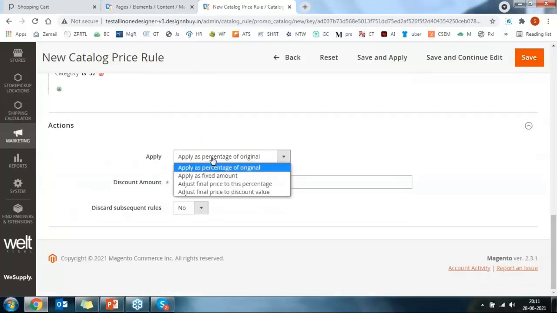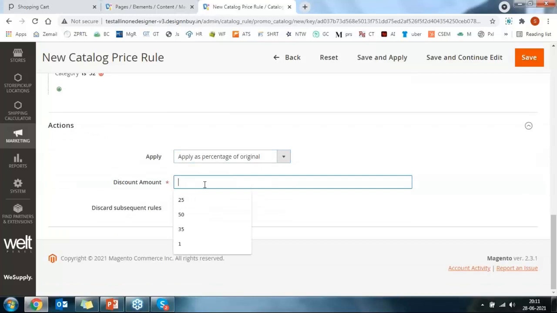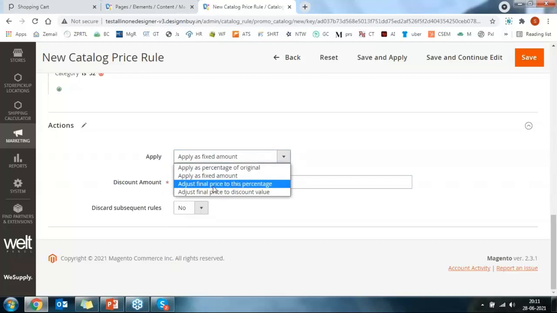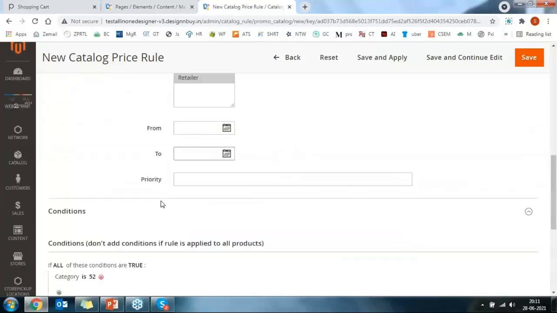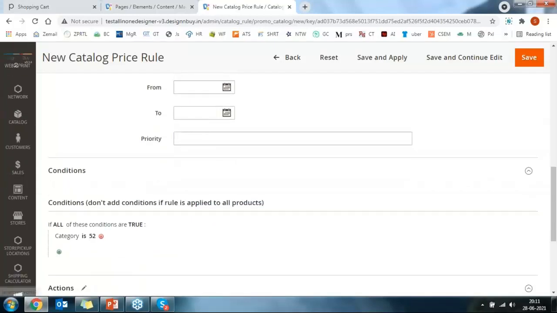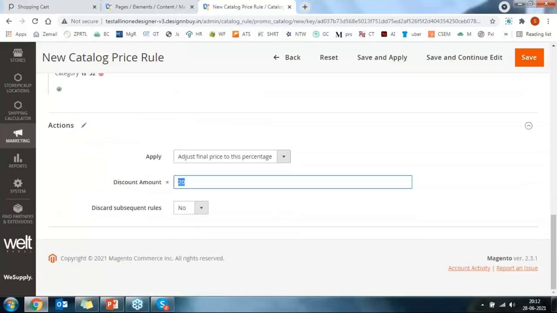And what is the action? Once again, percent, let's say 20% discount, or fixed discount I can give, or adjust final price to this percent. Let's say he has purchased something not only from this category of gift items, but he has purchased from other category as well. So I want to adjust this percent, 25% for overall or whole cart value.